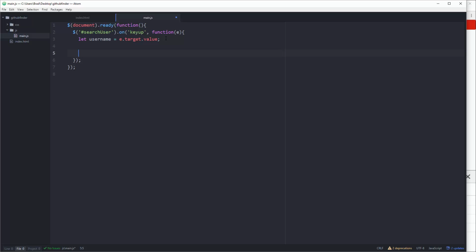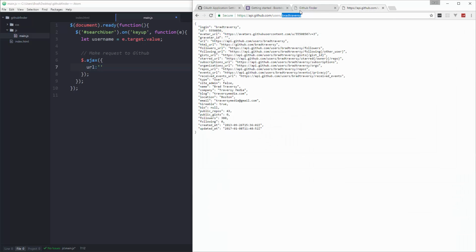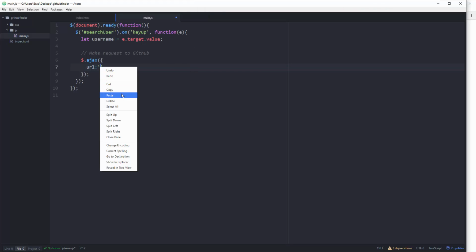Alright, so now what we want to do is make our Ajax request. So let's say make request to GitHub. Now with jQuery, it makes it a lot easier than if we were just using standard JavaScript. There's a lot of different functions we could use. We're going to use the Ajax function, so to do that, we do $.ajax. That's going to take in an object with our parameters or our values. So we want to put in our URL. Now the URL is going to be this here, so let's grab that, and we'll paste that in.